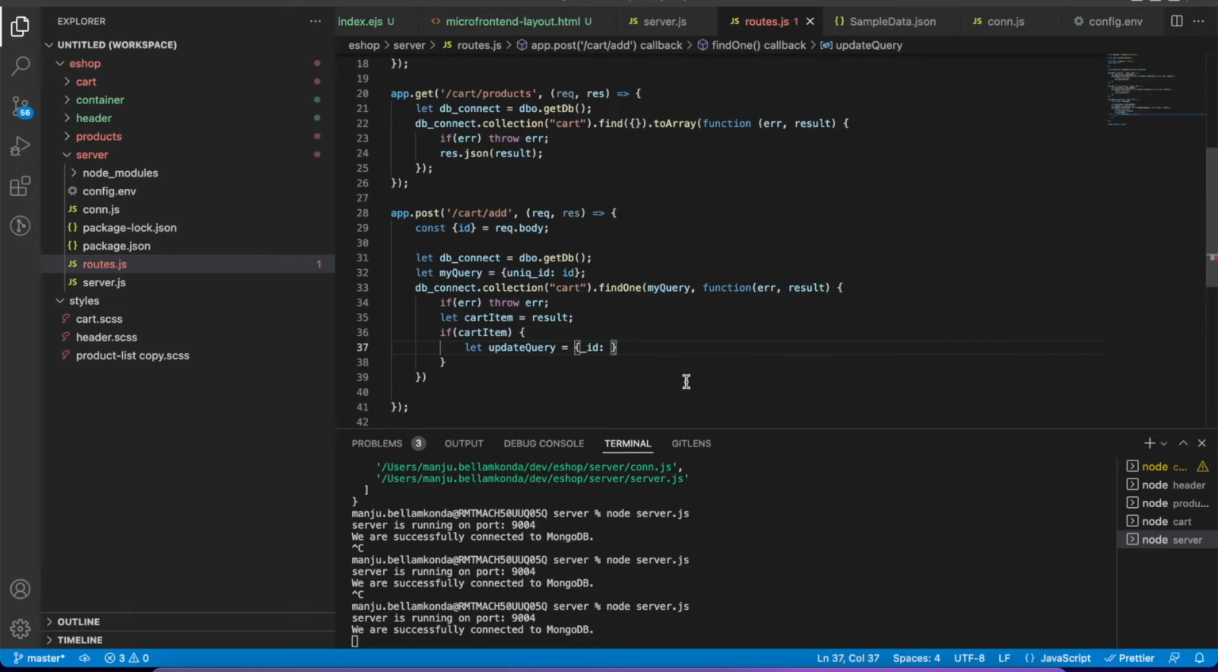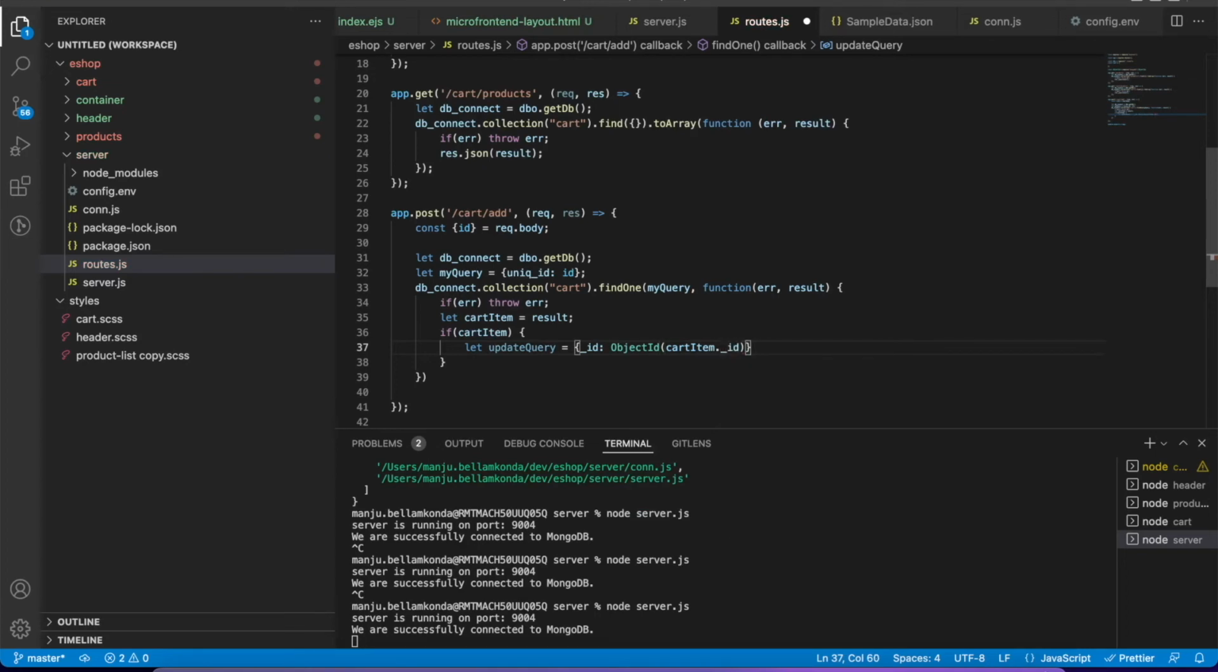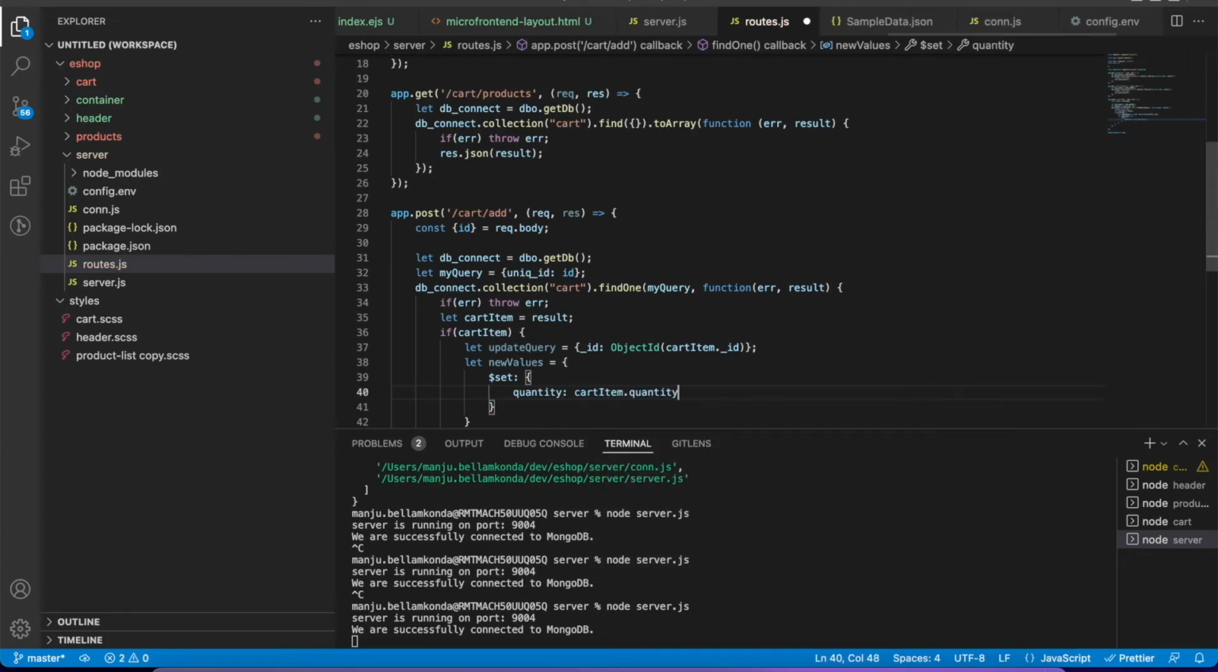So object ID of cart item dot underscore ID. Let new values equal to. So we can set a value for a particular field using the set function that MongoDB provides. So let's update the quantity. Before that, we need to get the quantity for the existing item, and just increase it by 1.